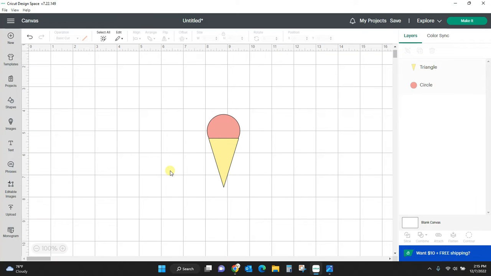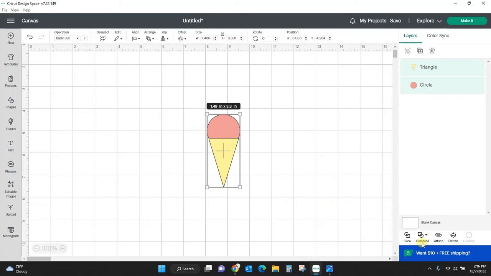Okay, the next thing we're going to talk about is this combine feature down here. This combine feature has several other things inside it, and I'm going to insert another video that I've already made that goes over in detail how to use this combine feature.